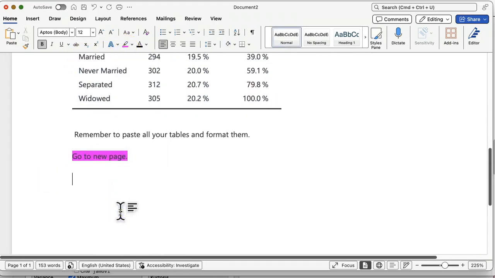Okay, now we're going to go to a new page. In that new page, we're going to have a heading, References. It's not a subheading, it's just a heading. But it needs to be first level heading and it needs to be centered. And then we're going to add the citation for Jamovi.